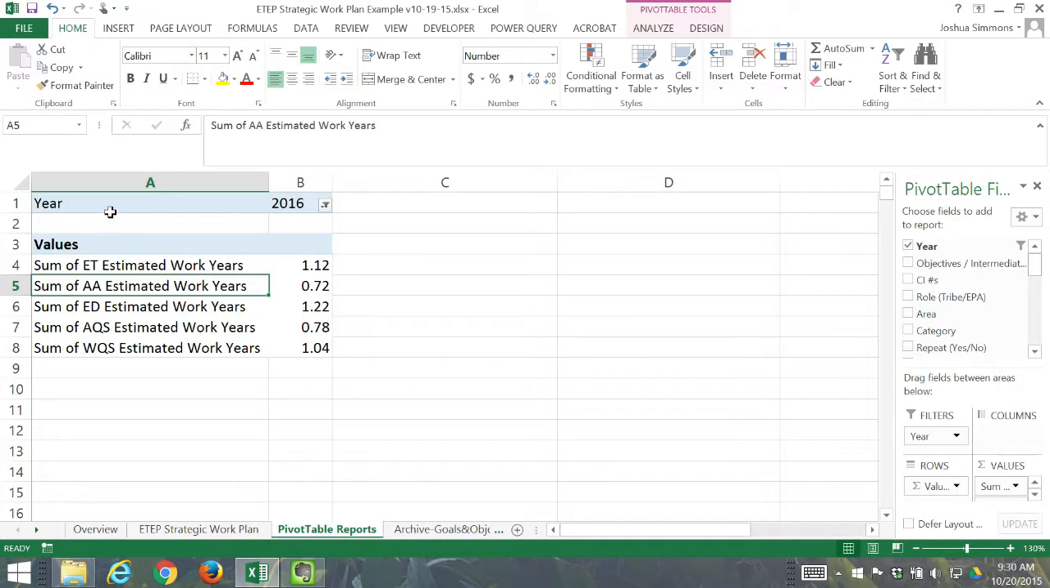little bit. I have filtered it for the year 2016. This pivot table has the data for the estimated work years for each staff member in the year of 2016, and it has the sum of each one. So right here you can see that the environmental technician in 2016 is expected to work 1.12 work years according to the initial estimates. The administrative assistant is 0.72. The environment director is 1.22. The air quality specialist is 0.78, and the water quality specialist is 1.04.